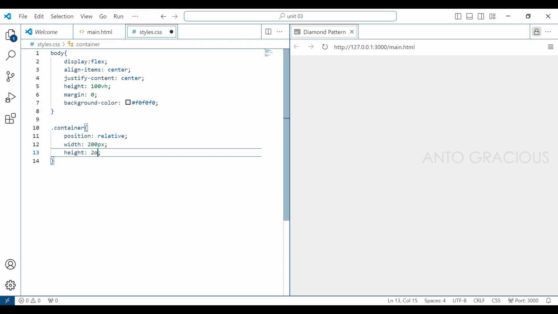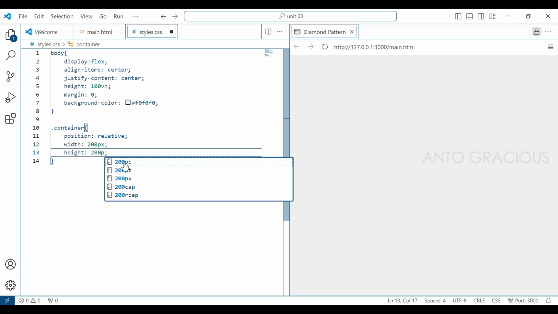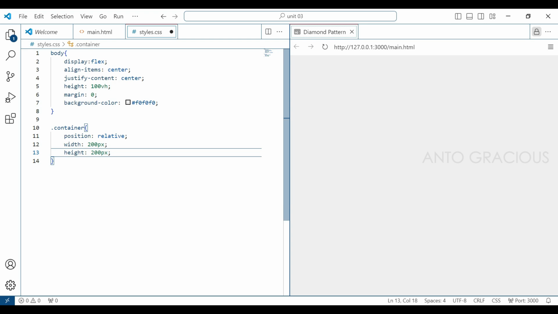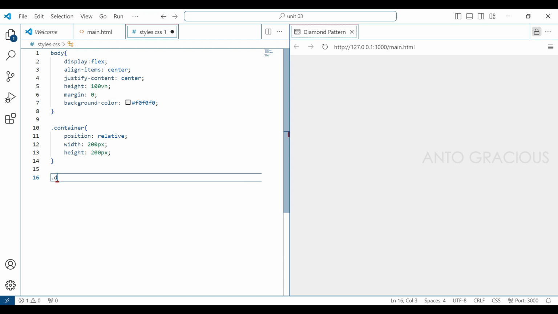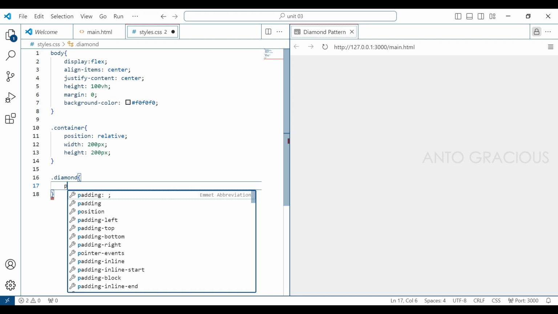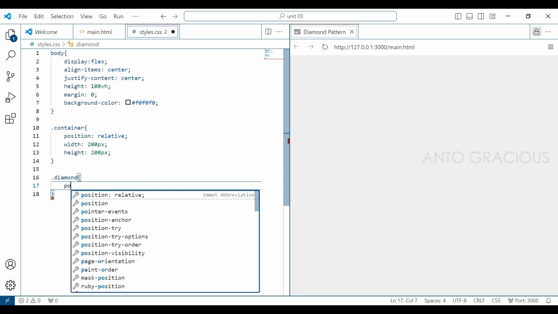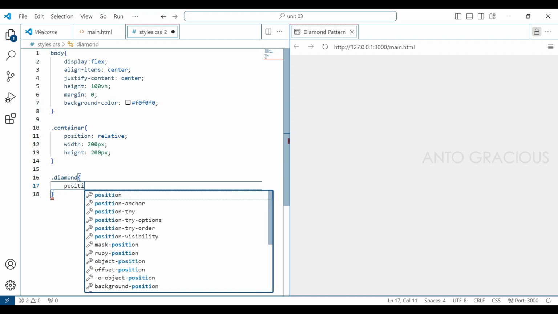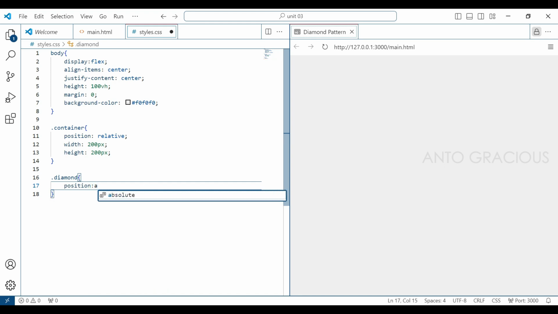Okay, so that is the size which we are giving for this particular container, right? So in this container the diamond pattern will be moving here and there, in a diamond format, and then we need to provide the style for the diamond.